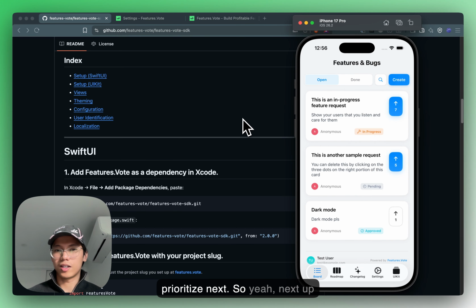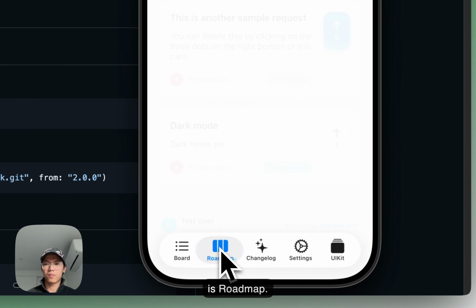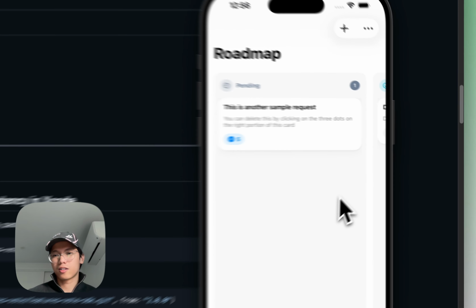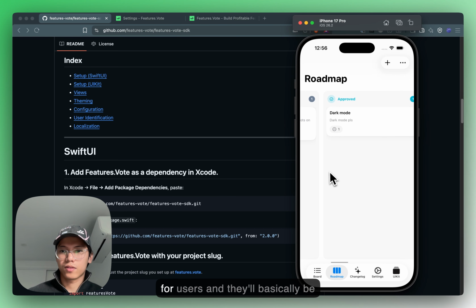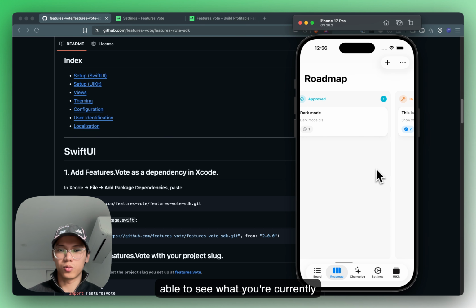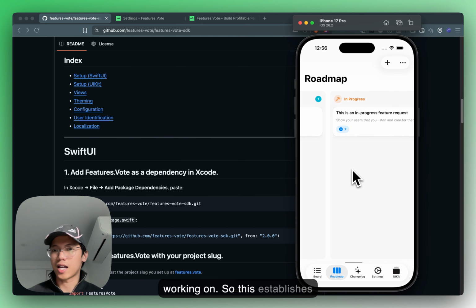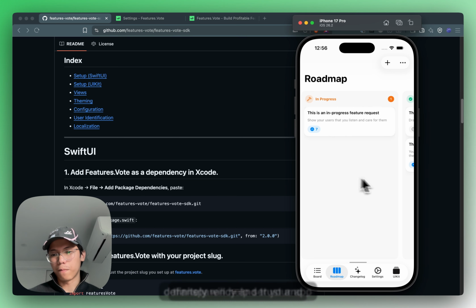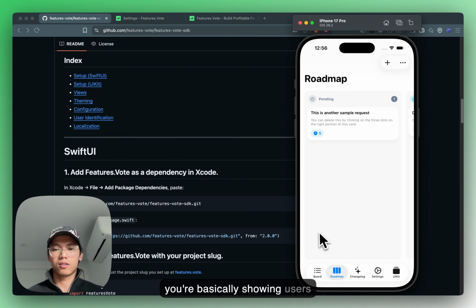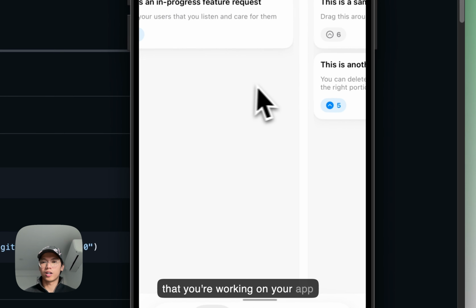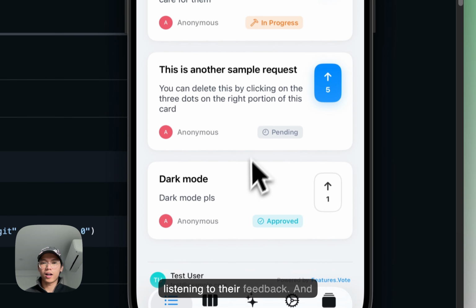So yeah, next up is roadmap. And it's pretty straightforward. It's just a view for users, and they'll basically be able to see what you're currently working on. So this establishes transparency and trust. And it will definitely help set your app apart from other apps, because you're basically showing users that you're working on your app, listening to their feedback.